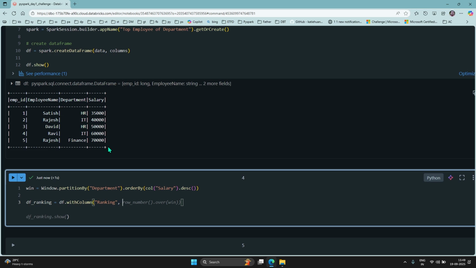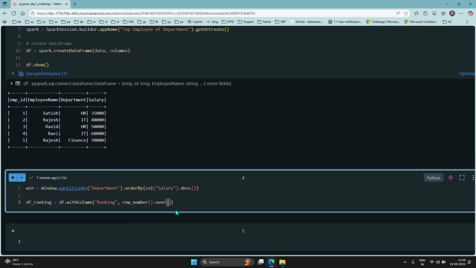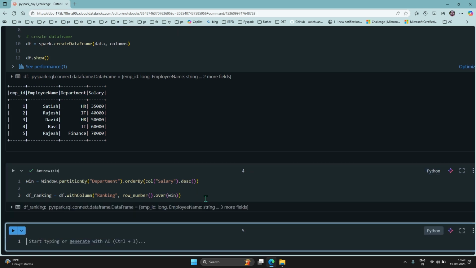If you have tie values, then you might consider the dense_rank function, or you can apply some other way to handle those tie values. But here, since we have different values, we can use row_number. So I can write row_number().over. In this over clause, we bring the variable win, which has the window partitionBy and orderBy defined, and put it here in the over clause.